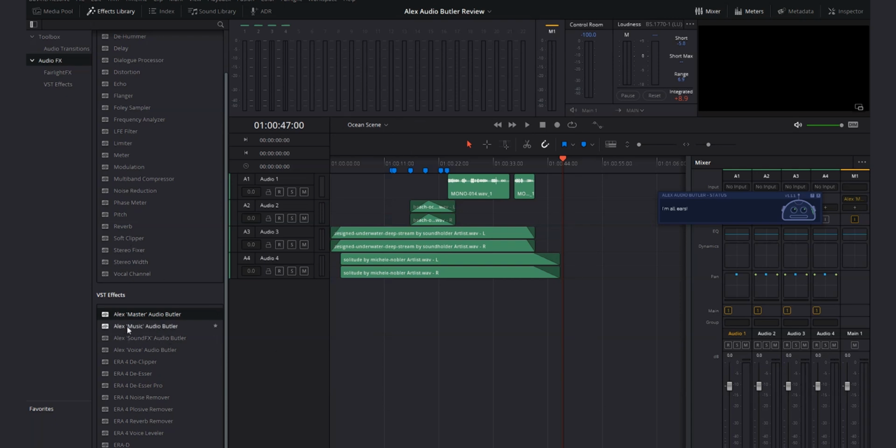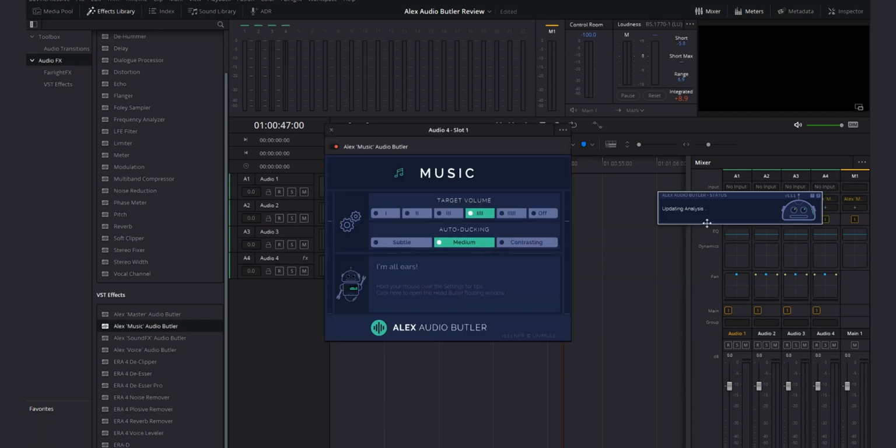And here we go, Alex Music Audio Butler. Let's drag the next plugin here. We're gonna drag this onto our music track, which is audio 4, and we can put it either right here in the audio track, or we can bring it over to the mixer and drop it into audio 4. Let's go ahead and move this out of the way so we can actually see what's happening.